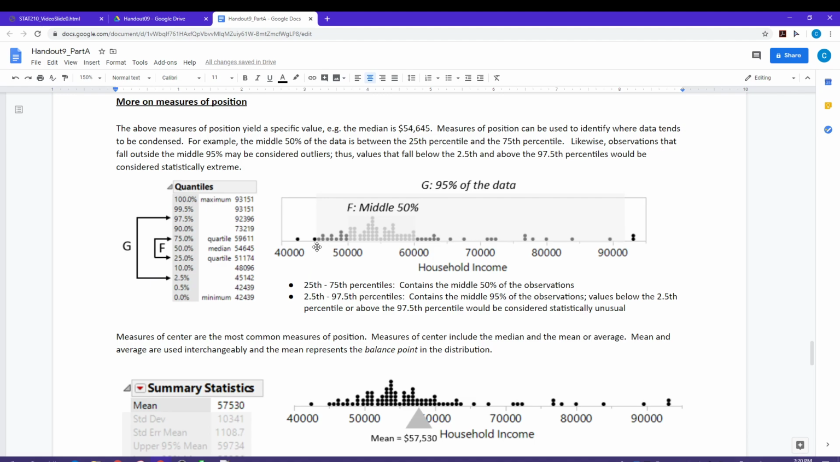So G here ranges clear from 45,000 up to 92,000. That contains 95% of my data. Anything that sits beyond that, so these two observations down here or these two observations up here, would be considered unusual or extreme because they are outside of that 95%.